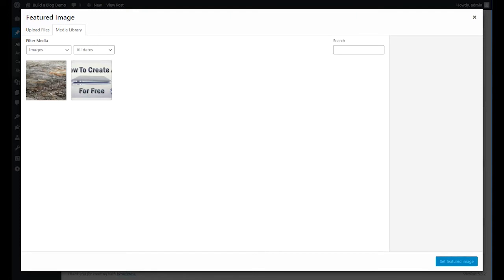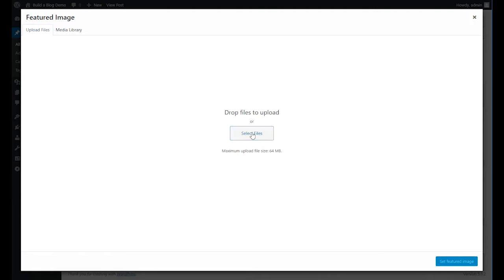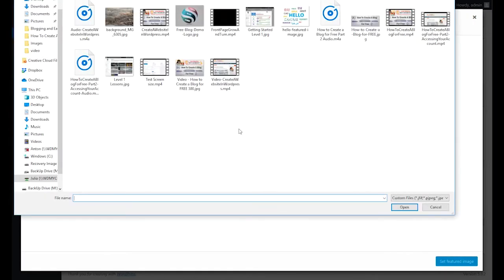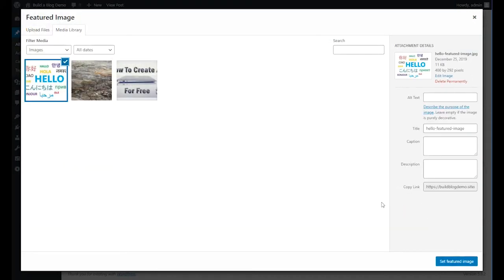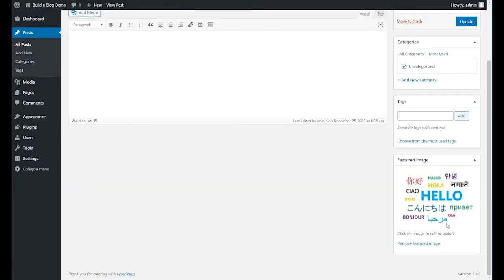So click on the Upload Files tab. Select files, find whatever image you want, and I'll choose this one, and click open. So it's uploaded, and now we see it in the Media Library tab. Click Set Featured Image at the bottom here, and here is our image. We need to save it, we need to update the page. Click update here.